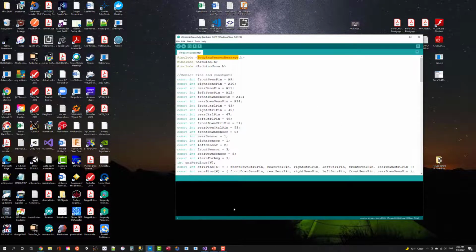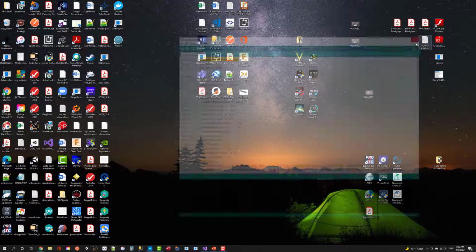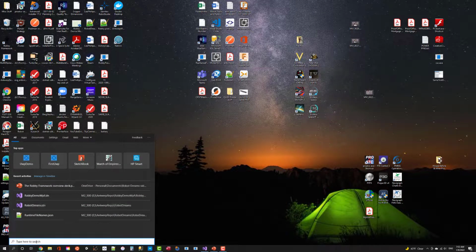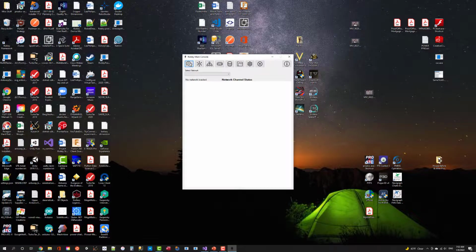Okay, that's that. Now, I'm going to go ahead and shut down the Arduino IDE, and let's open up the Robby Framework UI. Okay, this is the UI where we're going to go in and build our network with the Robby Framework.